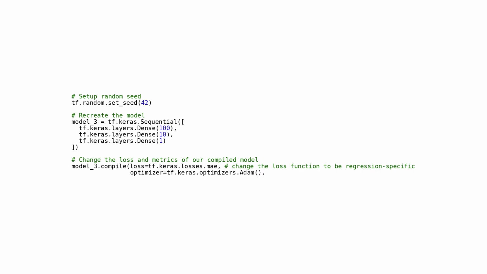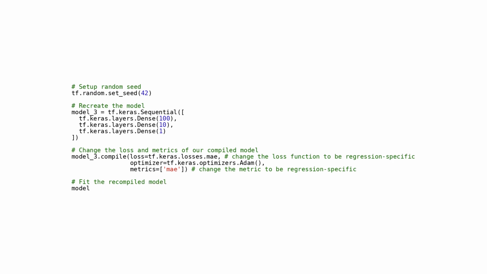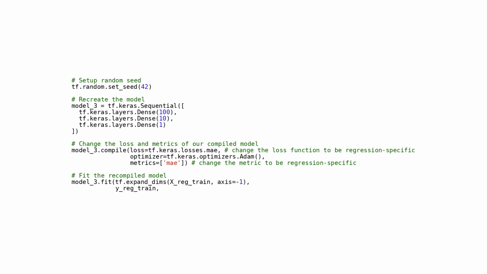The compile method configures the model for training. In this case, the loss function is set to mean absolute error, MAE, which is appropriate for regression problems. The optimizer is set to Adam, which is an algorithm used to change the attributes of the neural network, such as weights and learning rate, in order to reduce the losses. The metric used to judge the performance of the model during training is also mean absolute error, MAE. Finally, the model is trained using the fit method, which takes the training data x_reg_train and y_reg_train as inputs.